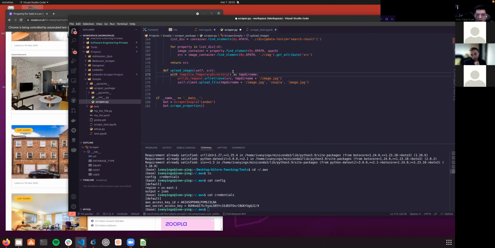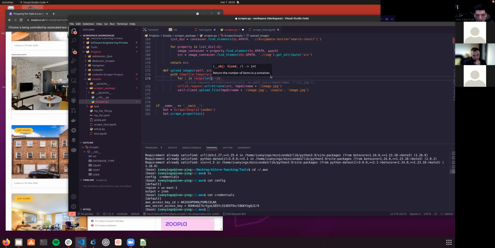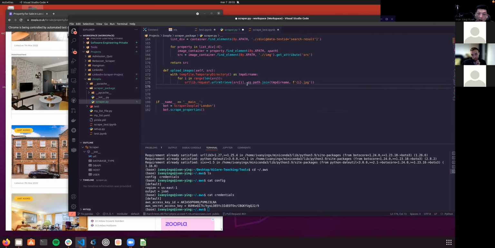But as you know, src is going to be a list, so we need to iterate through that list. So for i in range of length of src. Cool. Now this is going to download it, but now we need to import it and we need to upload it. So instead of that, I don't like that. Just going to put it like this.